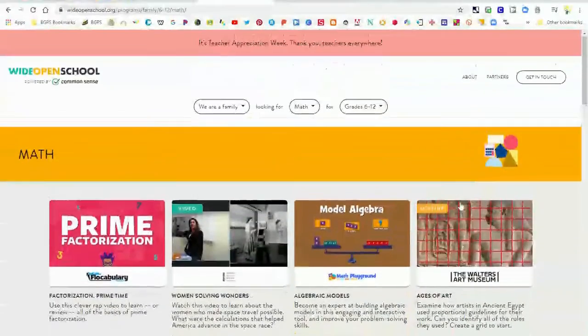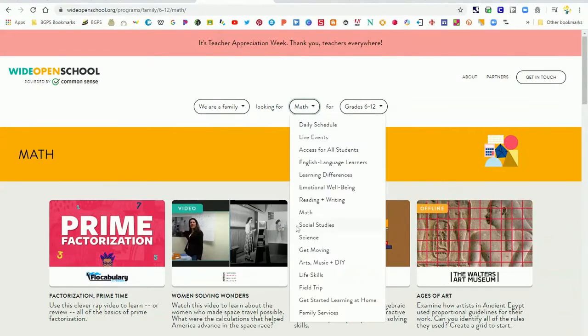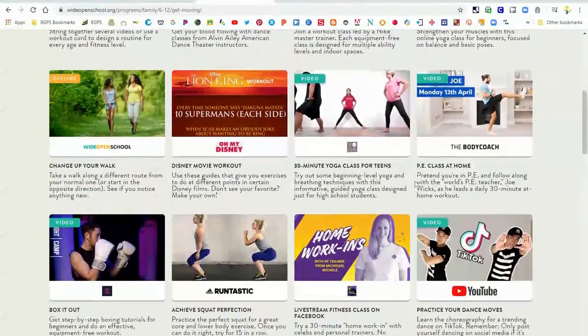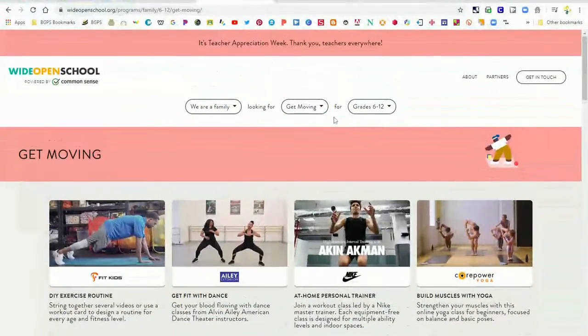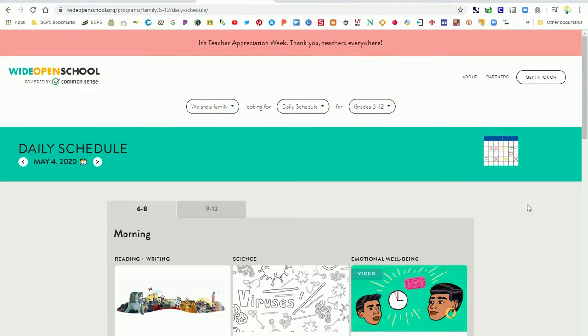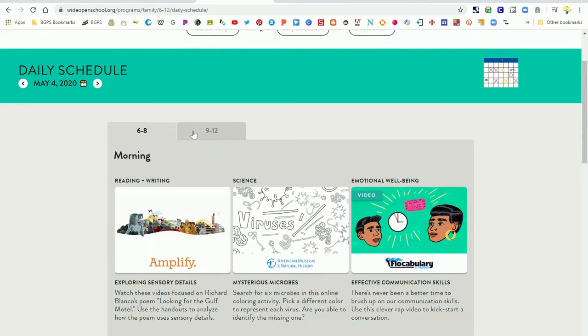You'll see here that for the upper grades, you can definitely tell that the math and the exercise options are definitely geared towards those upper grade students. So you can see that they have done a really nice job of gearing those towards the appropriate grade levels.